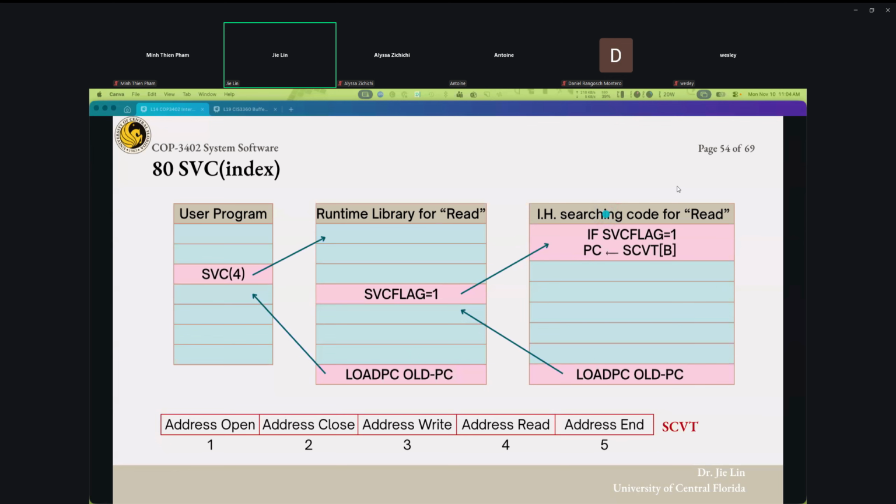Okay. Now we have to solidify the SVC concept with a concrete example that is present here. Imagine you have your user program written in this way. You have something calling a runtime library routine, say read, which internally executes SVC 4, let's assume 4 is the code for the read service. Now it plays out step by step. The user program calls the library read routine in user mode.